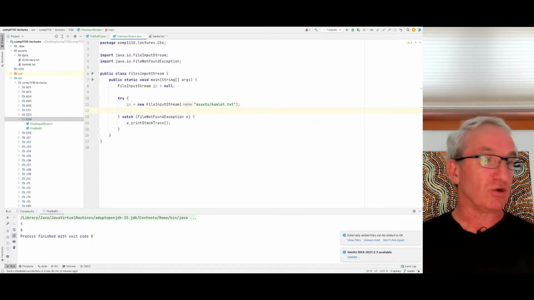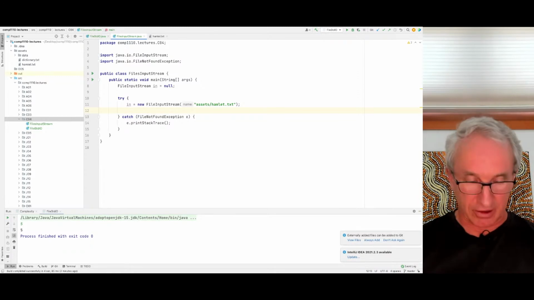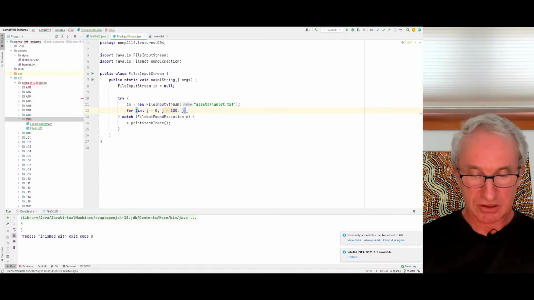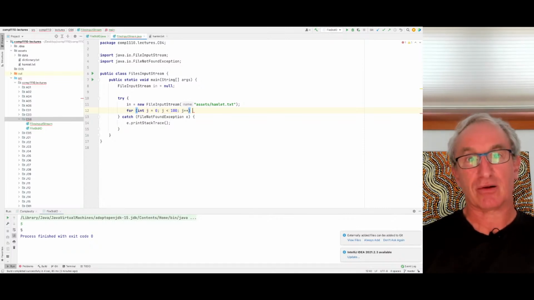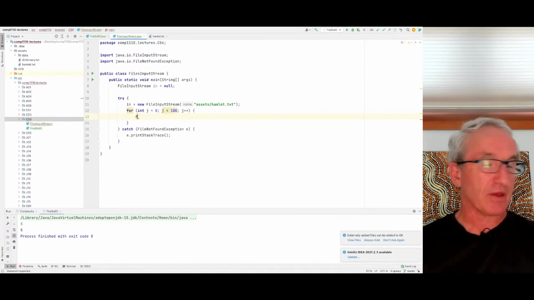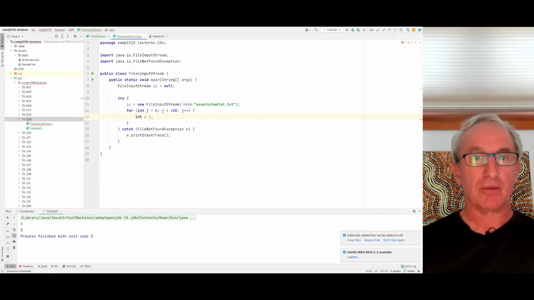So now we have the opportunity to read stuff in from a file rather than from the keyboard. The last thing was standard in, now we're reading from a file. So let's just read in the first 100 characters. For int j equals 0, j less than 100, j plus plus. The first 100 characters in the file, because Hamlet's quite long, I don't want to print it all out. And then I'll initialize int i equals in.read. So I'm going to read a byte from the input stream.